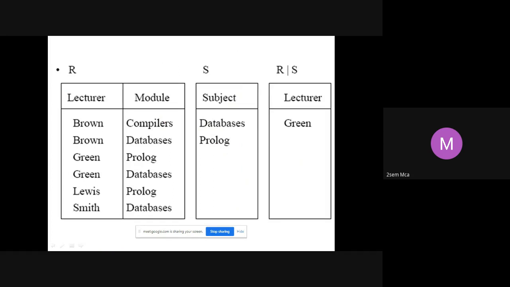One more example I'm taking. Same table, but I'm changing your subset. I'm not taking just prologue, I'm taking database and prologue. So we have to find out what R divided by S means. You have to find out who are all the faculties or lecturers who are teaching all the subjects. All means what here? Only database and prologue. Whatever you are taking in this subset table S, that is our all. Okay, who is teaching both database as well as prologue?